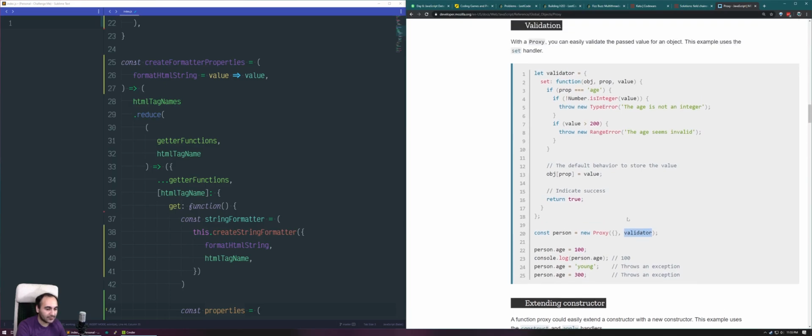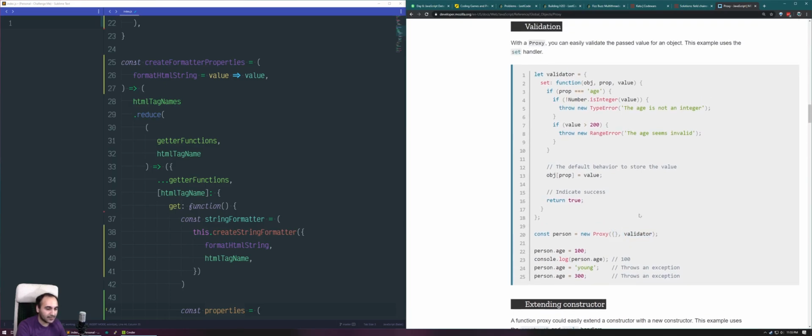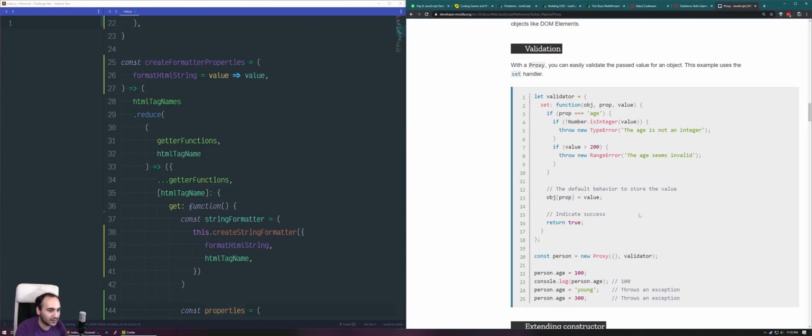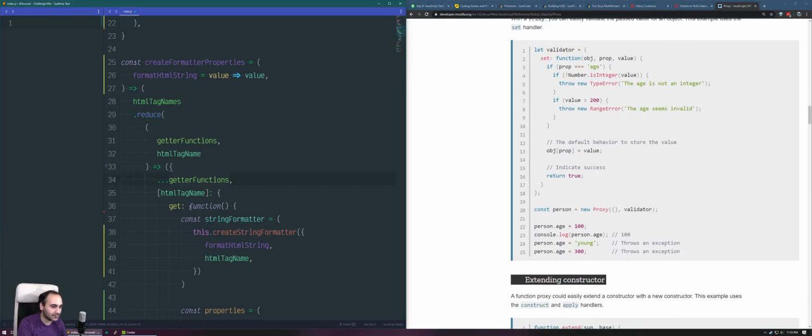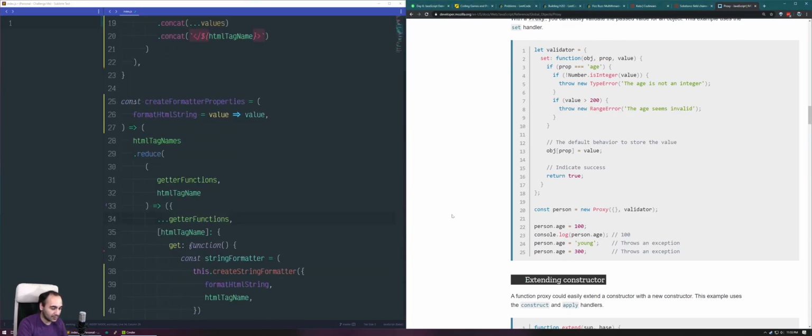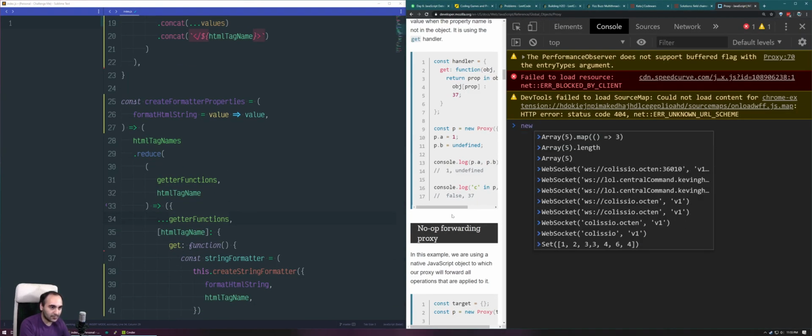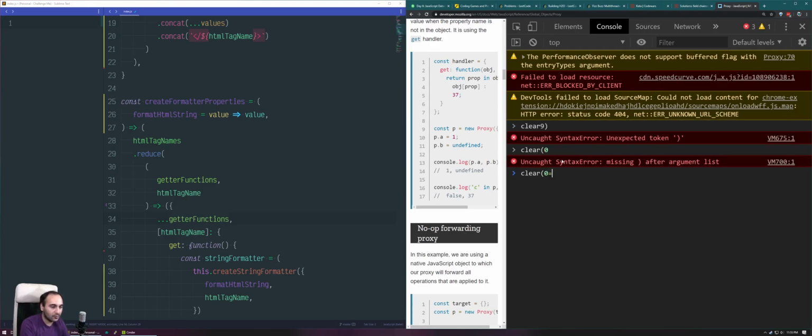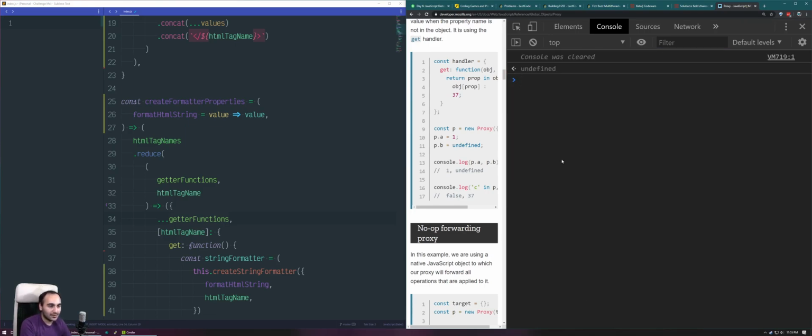So this takes a validator function and it takes an object. And could it be that anytime you call anything on it, it runs through the validator? I'm really interested to find out more. Okay, so can we clear this, please? Oh, come on. Okay, proxy.